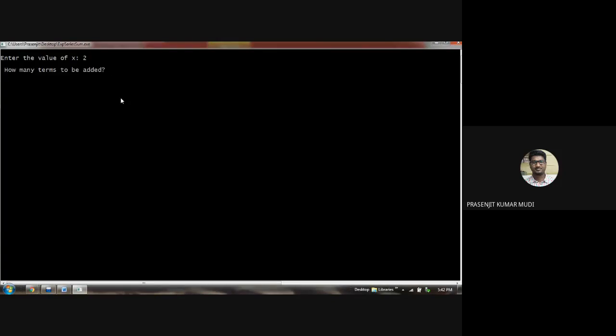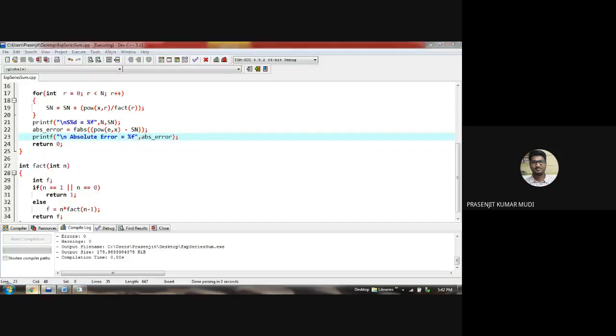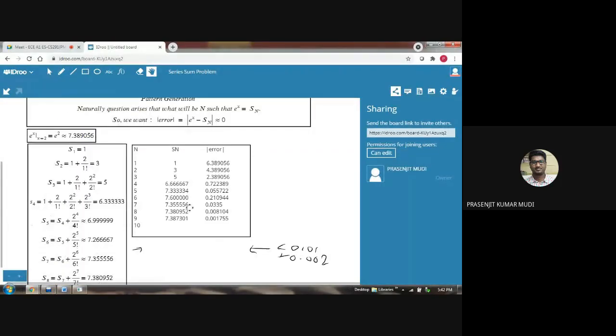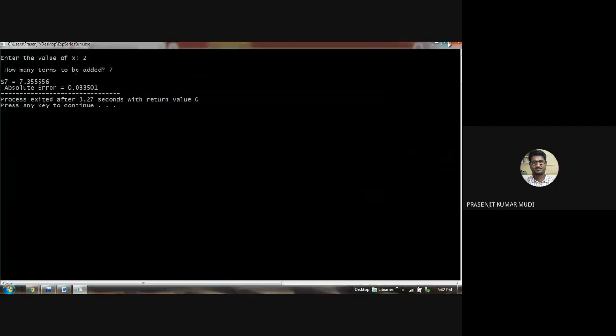x is 2, n is 7. So this is correct. Absolute error is 0.33501, which is almost equal to this 0.0335. The calculation is done based on some rounding policies, and that's why there is a slight difference between the practical result and the theoretical result. So everything is going very fine.